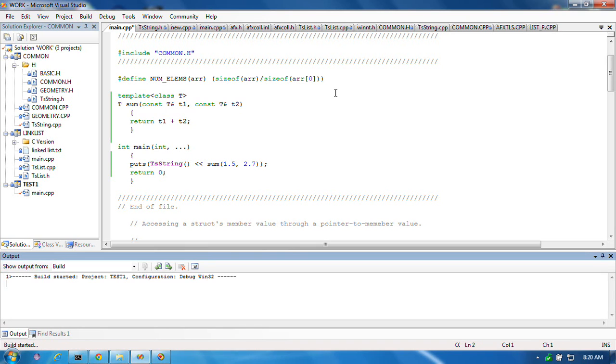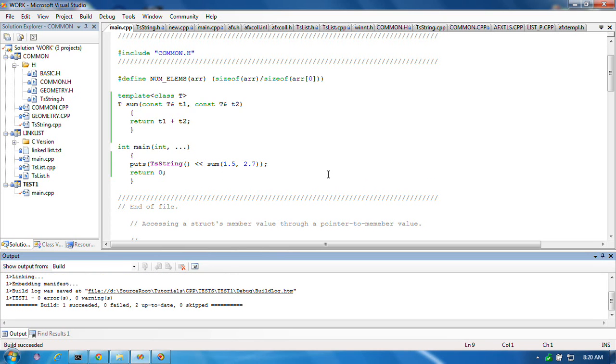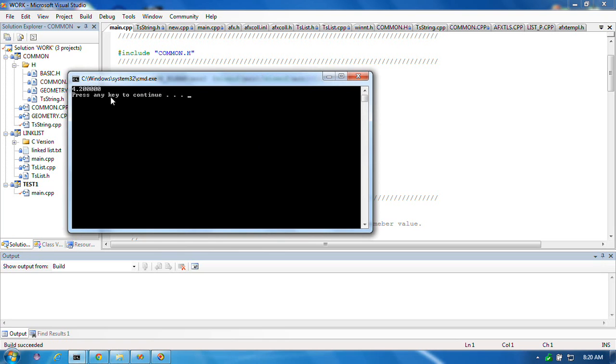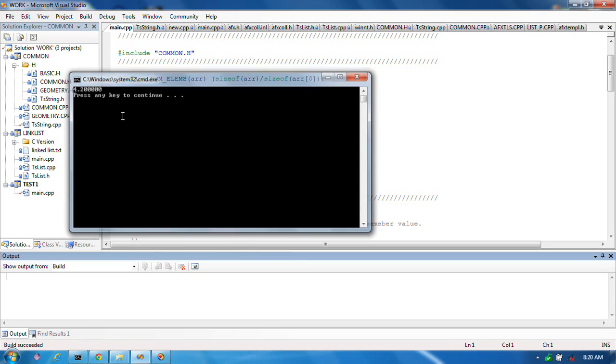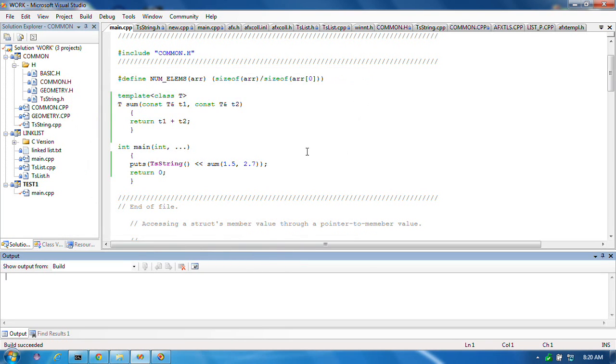Here are some things with decimal points. Now this is not going to be an integer sum. It's going to be a floating point sum. So that gives us a floating point answer. Okay?